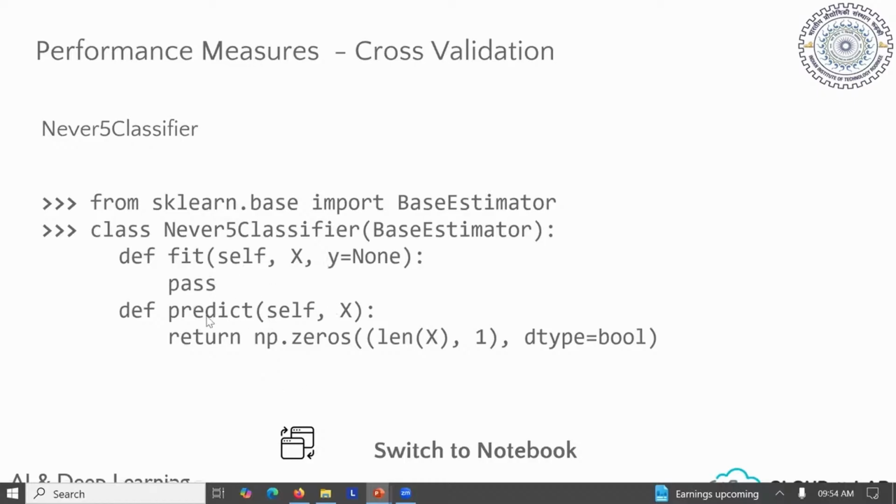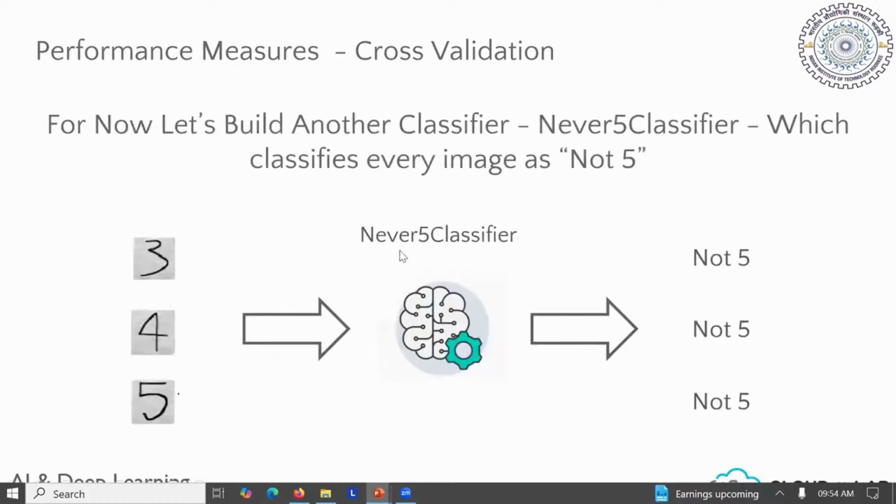Yes. So this code will return simply a vector of all false values, right? So Praveen, yes. I'm sorry, but I didn't understand. So for every image, it will return as not 5, is it? Means whatever you pass, what are we doing here?